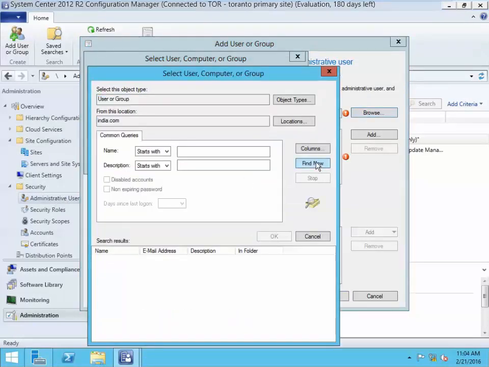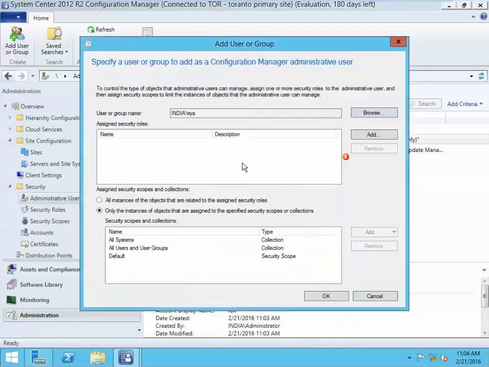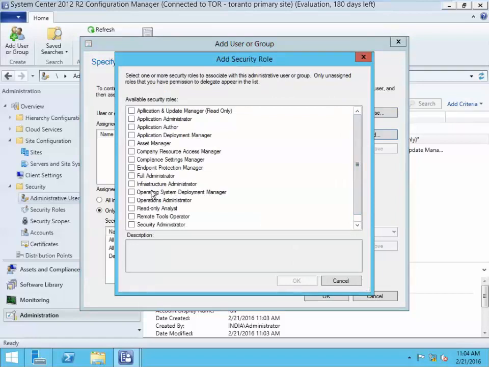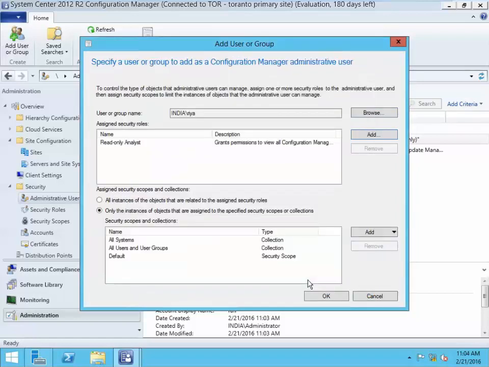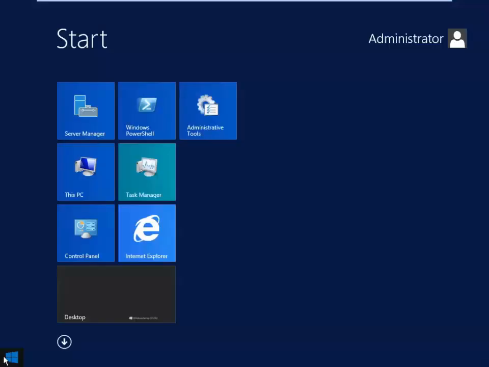Now again I'll make another administrative user. Consider this user, suppose Ria. So what roles will I give? I'll give read only analyst. She has rights to read all the things, and I'll go with the default scope because I want to show you she can view all. I'll go with the default scope for this user, right? Now, we have created 3 administrative users. Let's start testing.